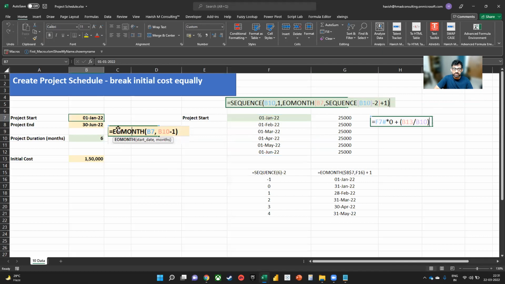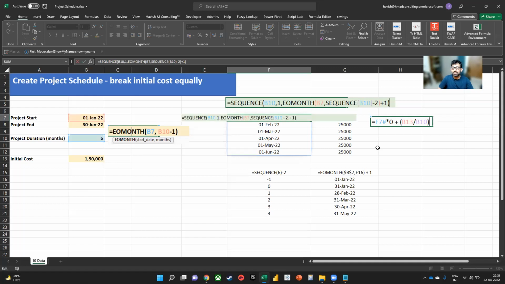So what we are saying here is that the project started on 1st of January. And since we have 6 months to complete it, we have to do EOMONTH, which means end of month, correct? Okay. Next, we are saying that we would like to create a sequence of dates. So we need 1st Jan, 1st Feb, 1st March, like this.